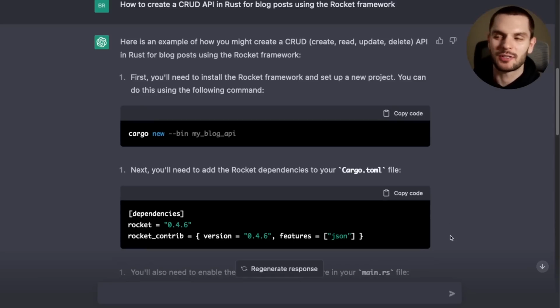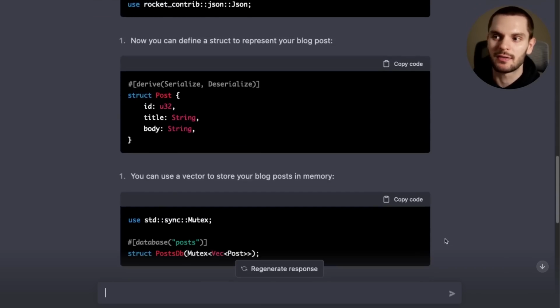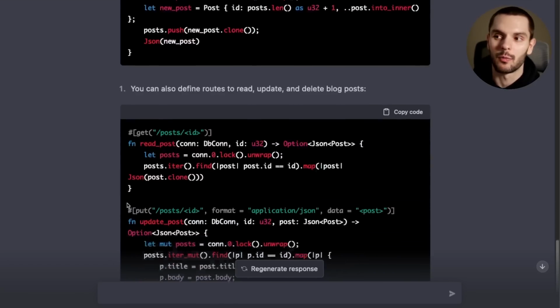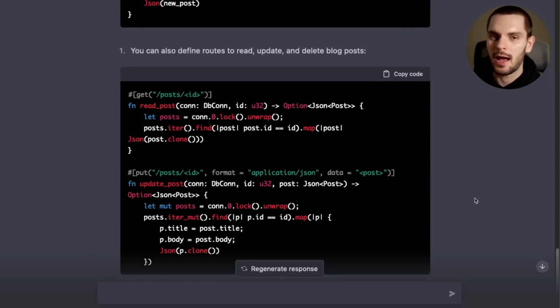As you can see, ChatGPT generated step-by-step instructions for building this project and even included code snippets. Now, it's not perfect. As you can see, these steps are not numbered. All of them are the number one, and maybe some of these code snippets are going to contain errors. However, overall, this is a great start. All right, that's it for this video on ChatGPT.